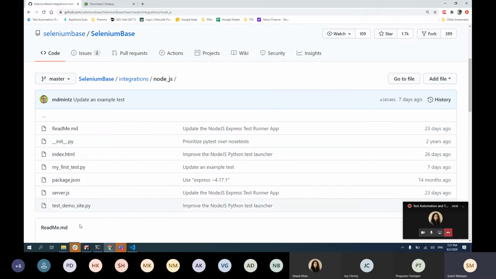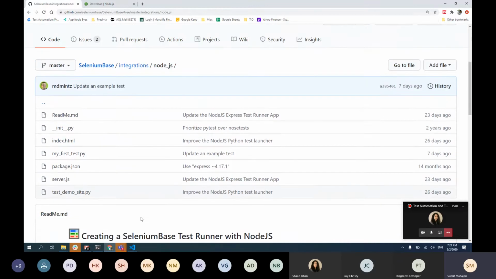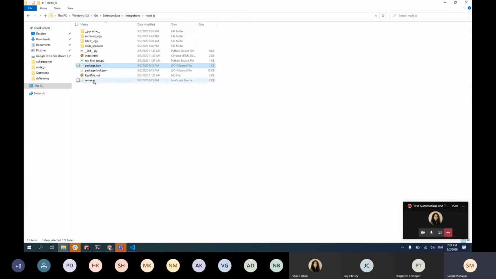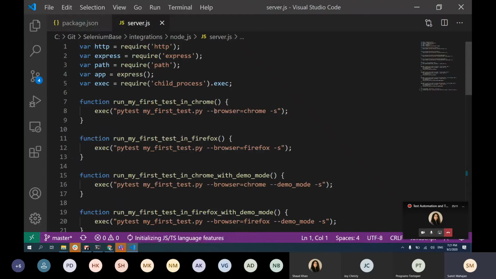Once that is done, I need to serve, create my request UI. So I'll create a file called server.js. Once I open this file, let's see what's inside it. This is basically JavaScript. If you're not familiar with it, I'll explain a little bit on what each line is doing.